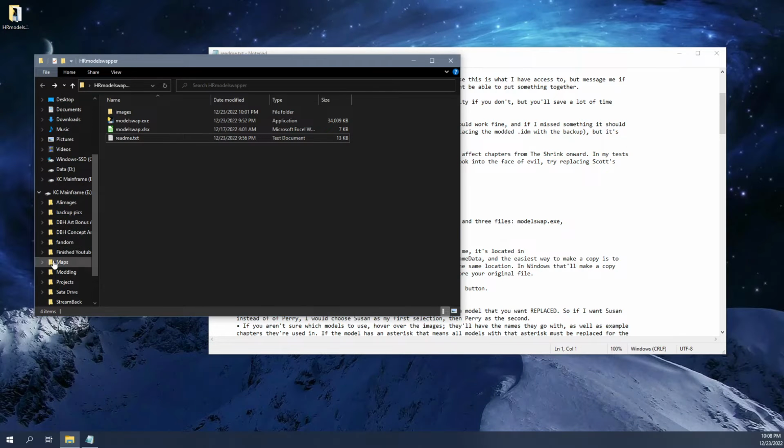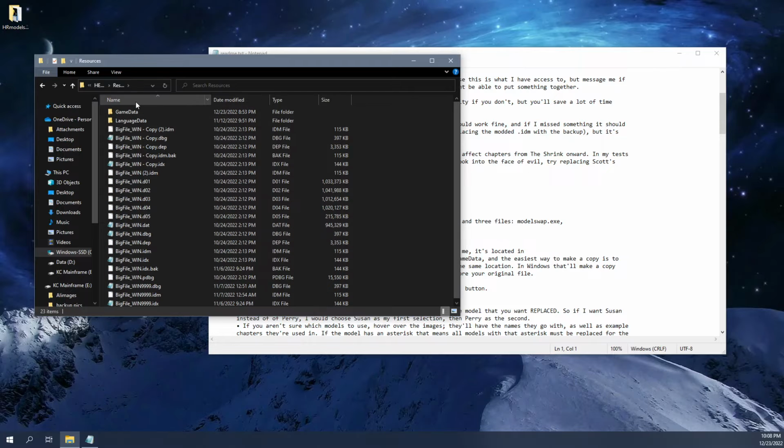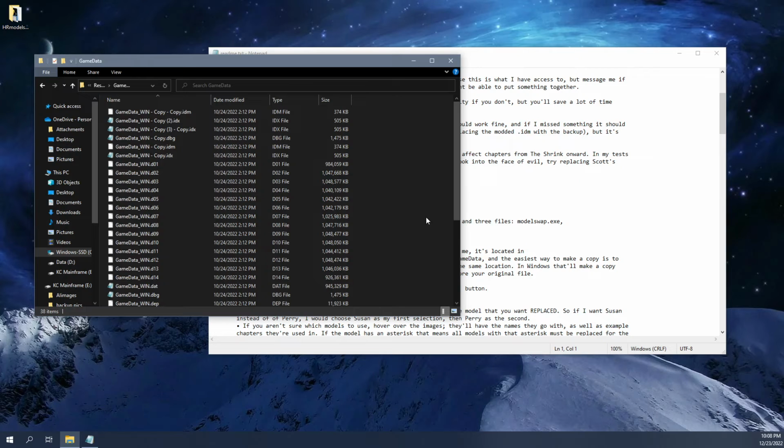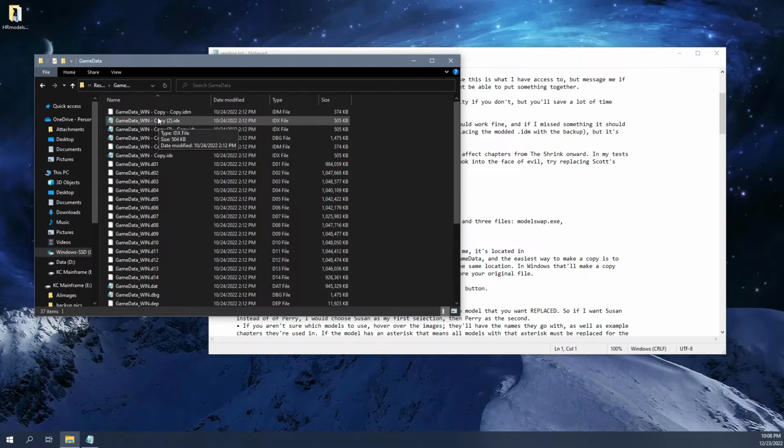Cue edit noise here. Okay, I'm in my main Heavy Rain folder. Just ignore how messy it is. I think that I've got a whole bunch of extra crap in here. I've definitely got extra crap in here. We're in game data. So the file you actually want here is this game data_win.idm. You can see mine was modified earlier tonight because I was testing a swap, so I need to restore from backup. But that will actually kind of give you a good idea of why you would want a backup file. So this is the file that's going to be replaced by the model swapper.